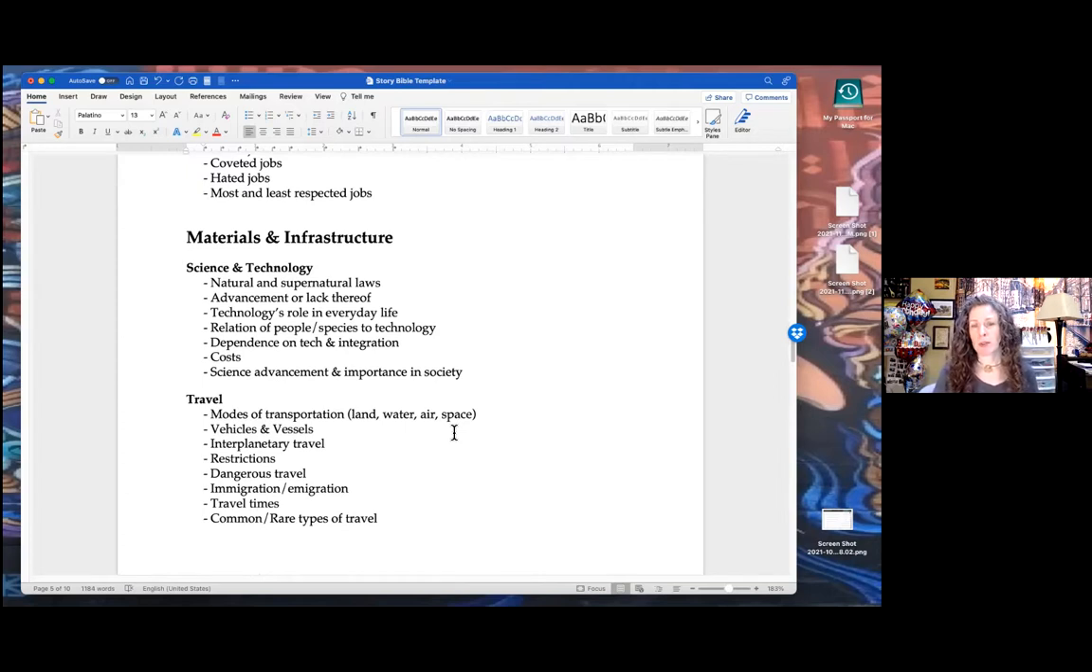Relationship of people and species to the technology. Is it something separate from them or is it integrated into their bodies? The dependence on tech and integration. What are the costs of it? Or is it absorbed into it or is it too high? Are some people with technology or some people without technology? The science advancement and the importance of the science in society.